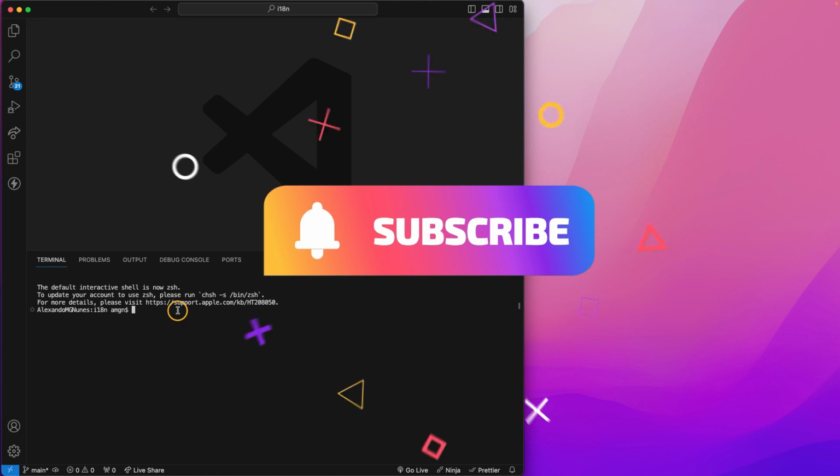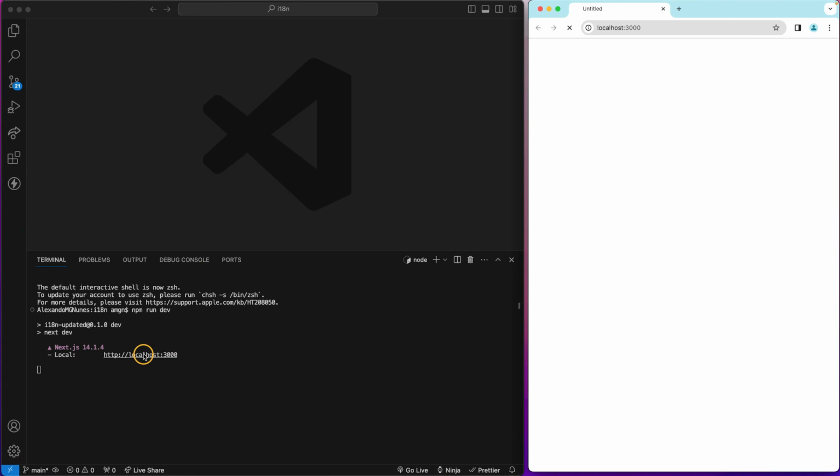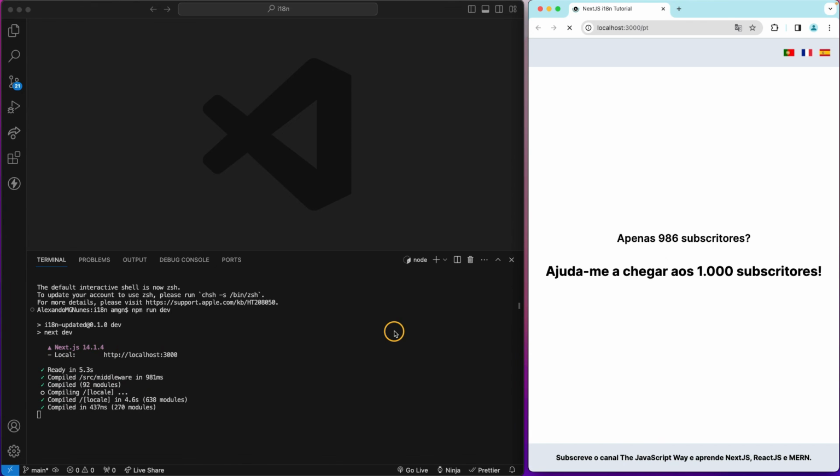Do you still remember when we defined the default locale to Portuguese? So if I now run my application, npm run dev, this is going to open in Portuguese. Localhost 3000. It's doing what needs to be done. And there you go, boom, Portuguese.